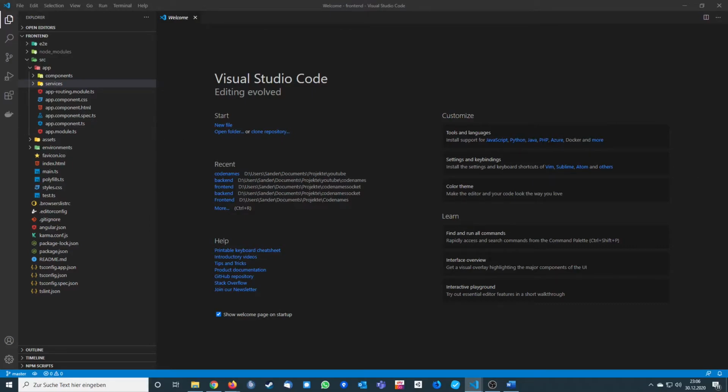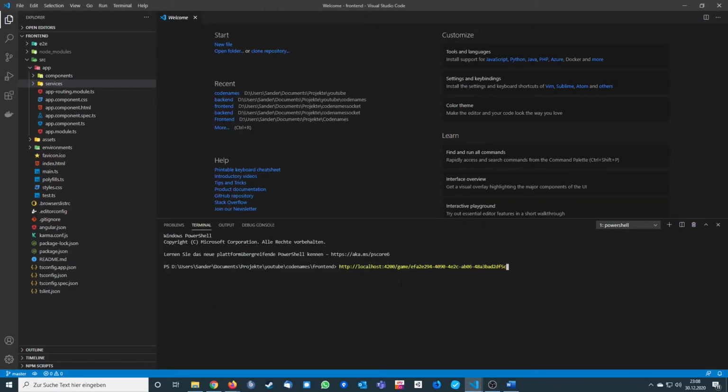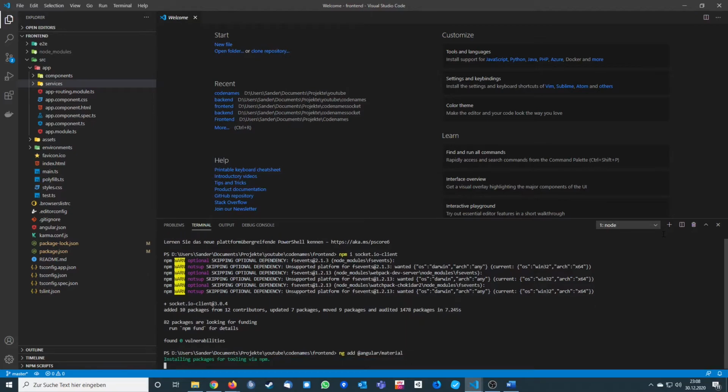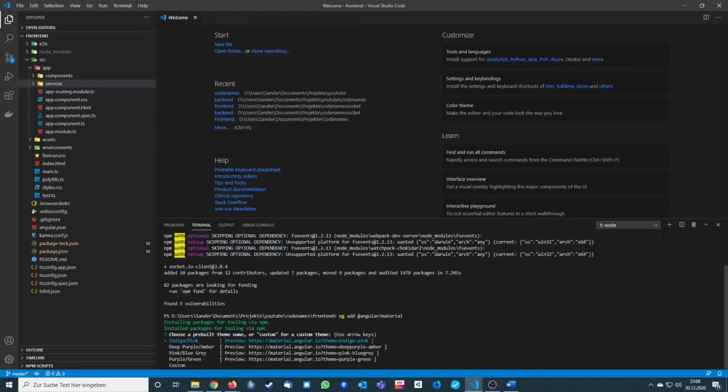We are going to implement the socket.io client library and Angular Material. Just press new terminal, and oops, it's the wrong one actually. Okay, let's type it in: npm i socket.io-client. And the library is getting installed, and after that we want to add Angular Material, that's done with ng add @angular/material. We are taking Indigo Pink, also the standard ones, and that takes some time now.